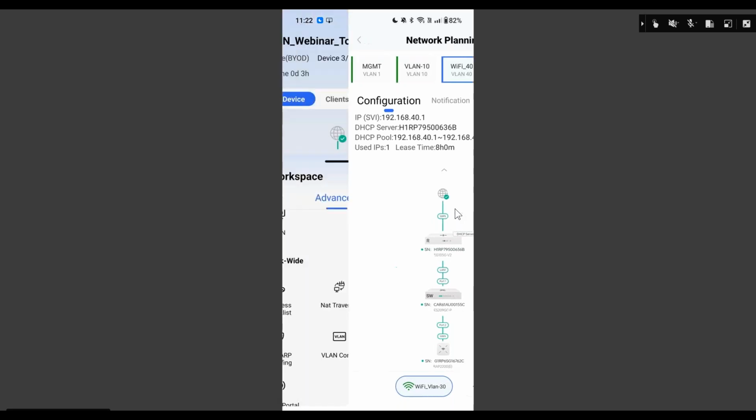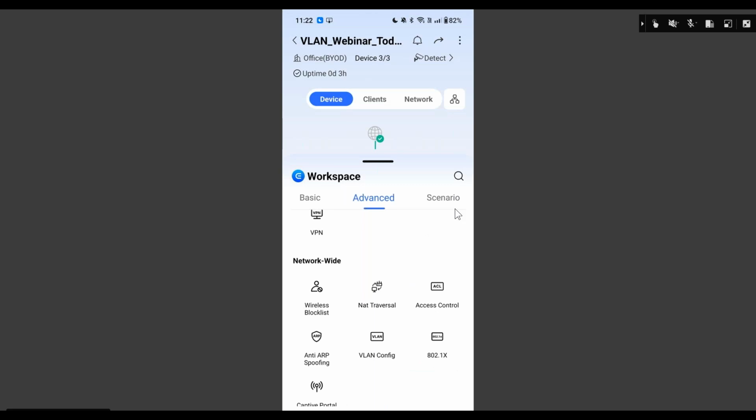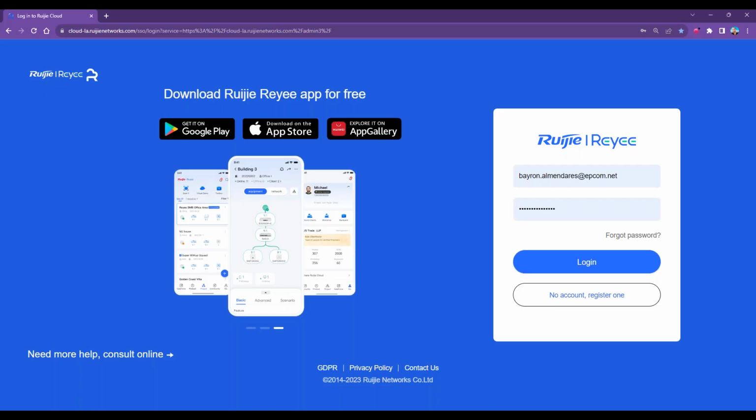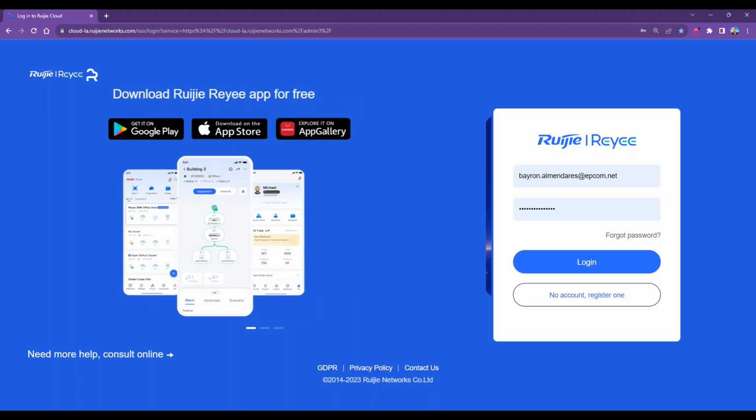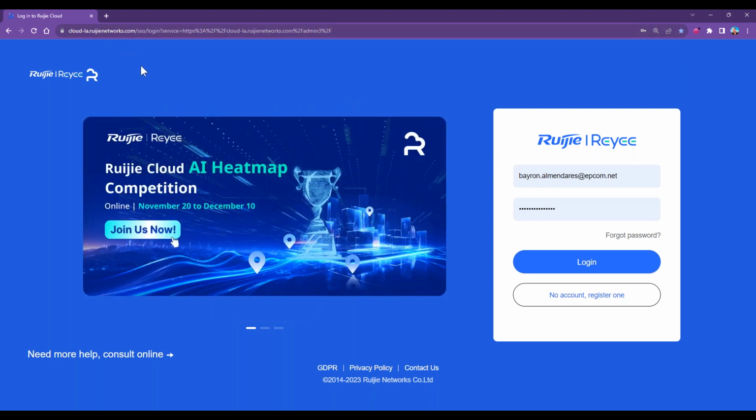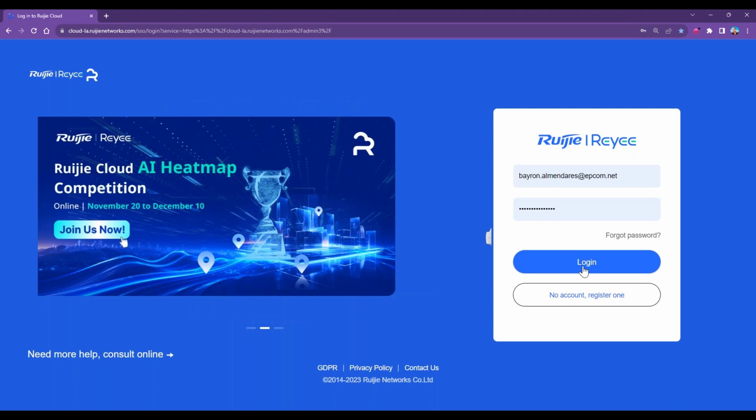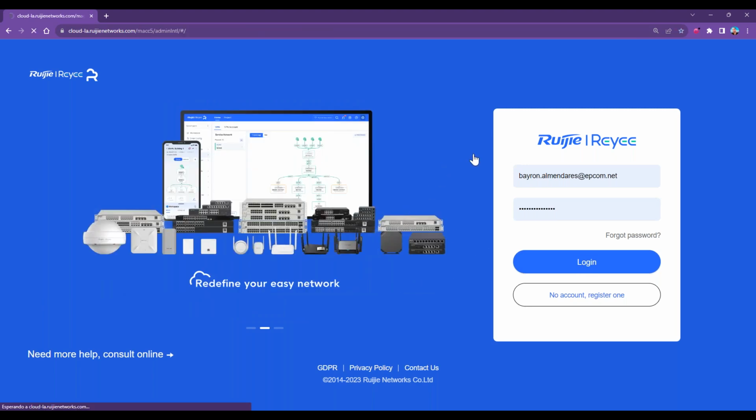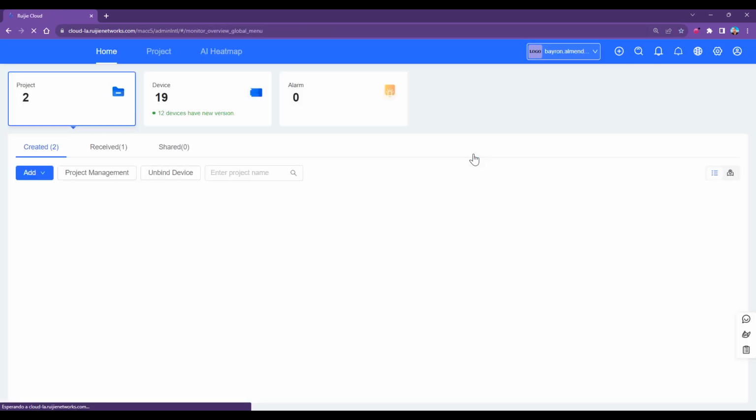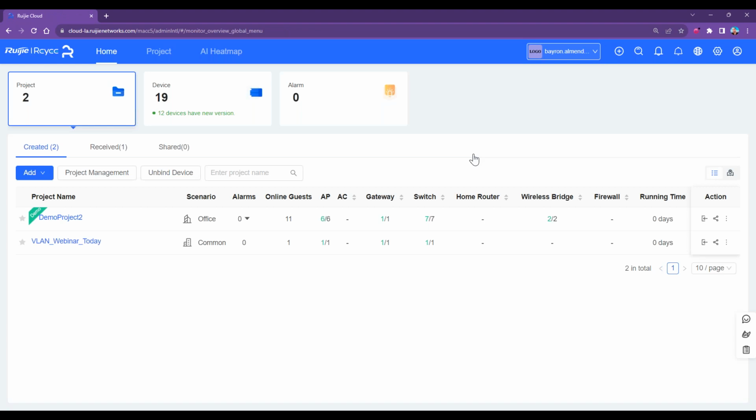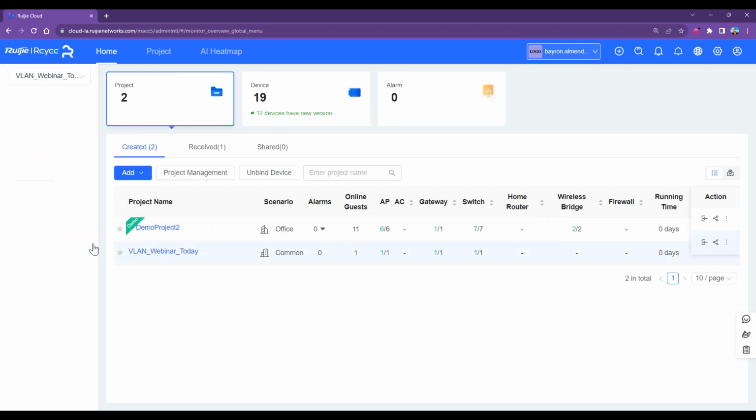But I'm going to show you how to create these VLANs using the website. So I'm going to create mine with the browser. The first step is to log in to the cloud, Reyee Cloud. And then we had to select the project in which we want to create the VLAN. In this case, this is the project, VLAN webinar for today.